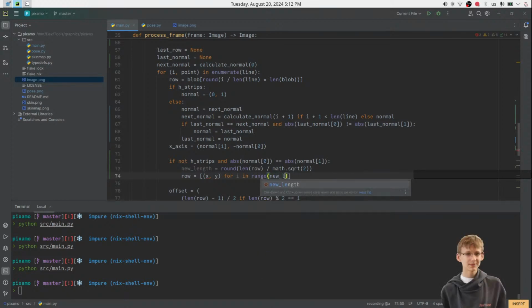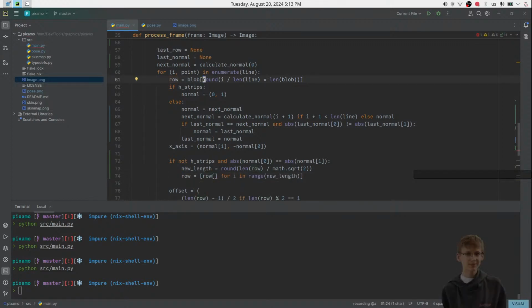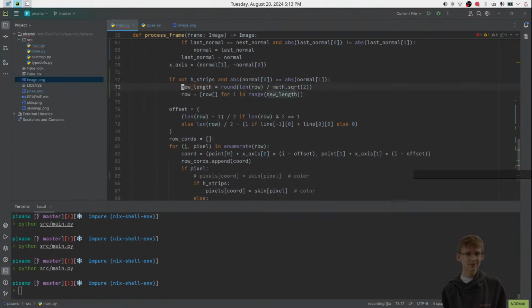Okay, so in range new lens, we're going to do row. So we're going to do the same sampling we did here, basically. Paste this here. Nice. Okay, so we divided by the new lens. And yeah, I want rounding, that's why I'm dividing first, and multiplied by the length of row to resample. Okay, yeah, basically resample this.